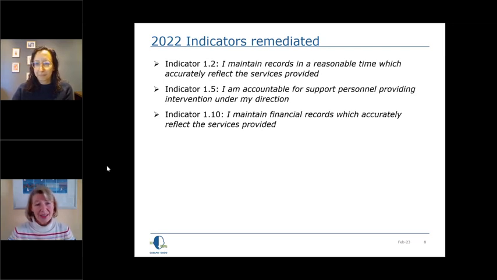Indicator 1.10 was a new indicator last year, and so this is a new one. What stood out last year is people usually wrote down what the services were provided, what the fee was, the overall fee, and they put down the patient's name, but they didn't include the registrant's name. That was the missing piece. So it needs both of those.